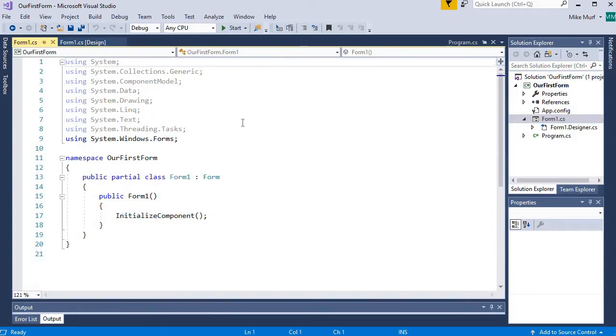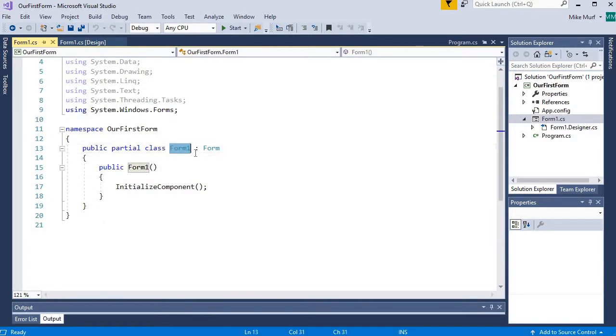Here we see the code for the form1.cs class. This is the file we are responsible for. I see that form1 inherits from the form class. So we are building a form object or a class from the standard default form. This is a partial class, meaning that this form1.cs file only contains some of the form definition. Our form1 class is going to also exist in another file.